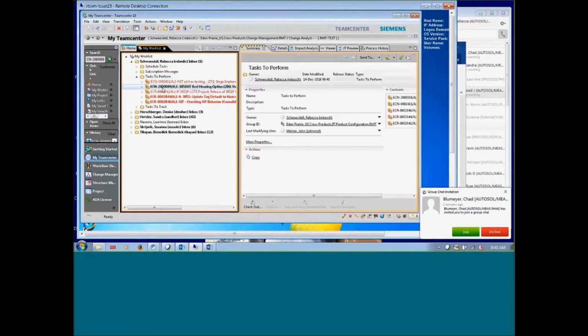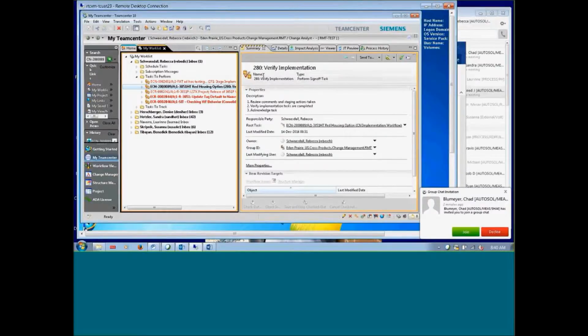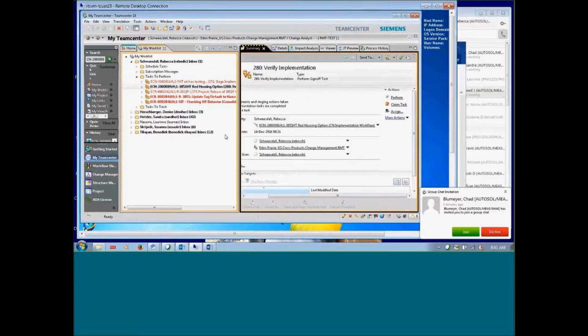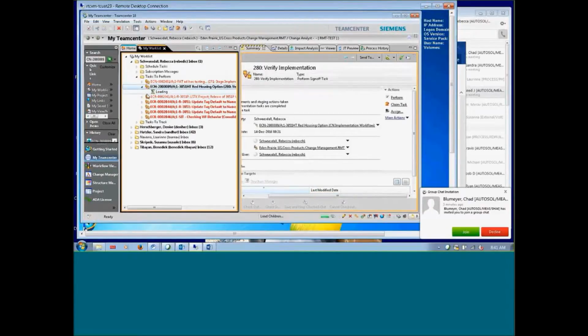So the task has arrived to me. I can see in 2A it says verify the implementation. So I would go through and use my checklist just to check everything out, make sure everything that was supposed to be done was done. And then once I've done that, I can sign this off, and we will send it.